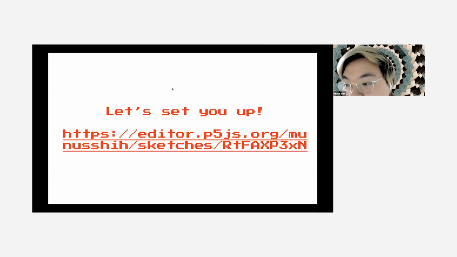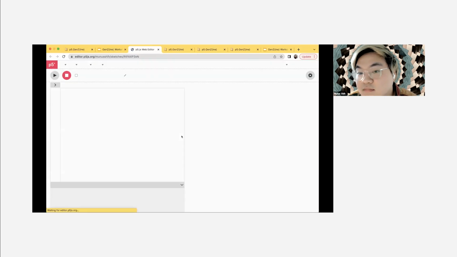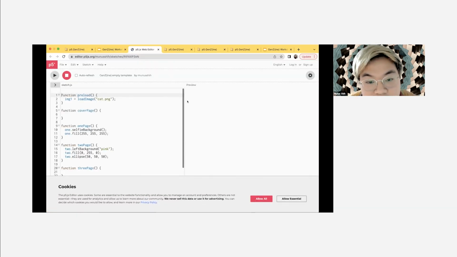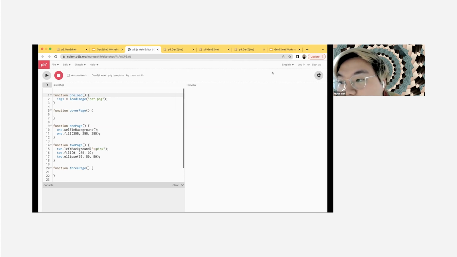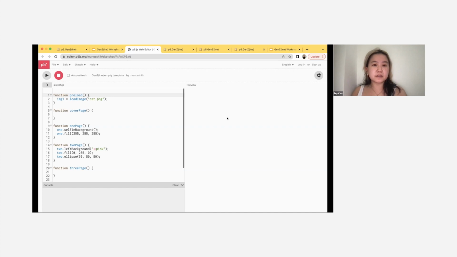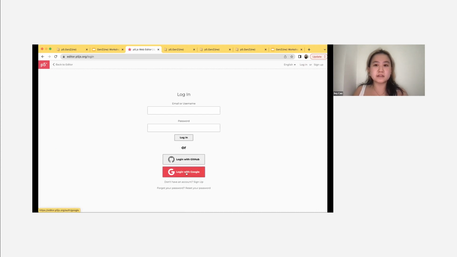Right. And let's set up your P5 editor first. I'll also drop the link into the chat. Iley, do you want to walk them through the logging in and duplicate thing? Yep. So this is the editor. And is everyone able to access it? If you are having issues, then please drop it in the chat.